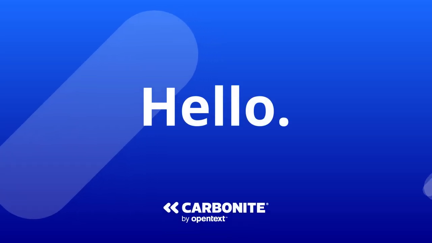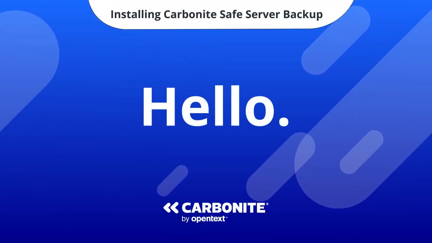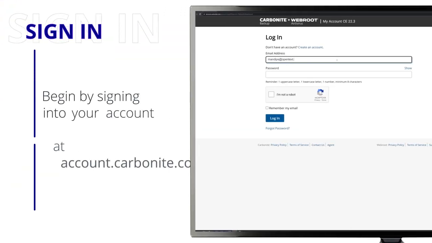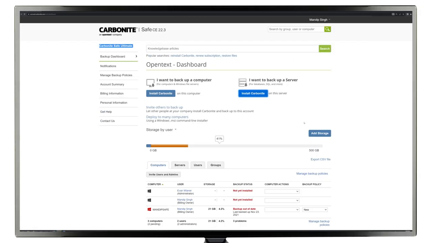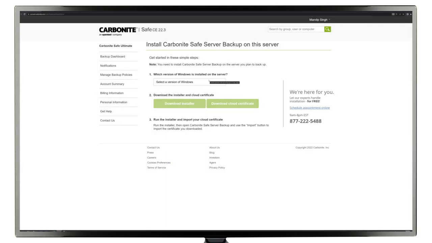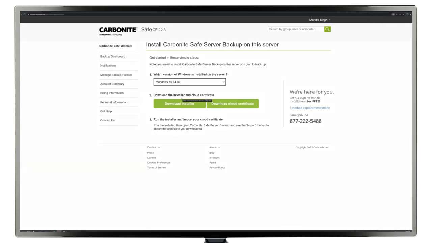If you have a Carbonite Safe Server Backup plan, you can install Carbonite Safe Server Backup right from the backup dashboard. Begin by signing into your account at account.carbonite.com. Under I want to backup a server, click the Install Carbonite button. The next screen will show you the steps for installing Carbonite Safe Server Backup.